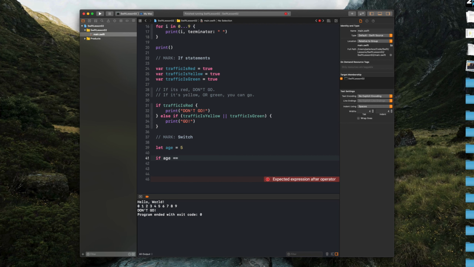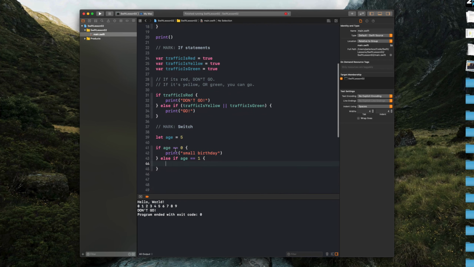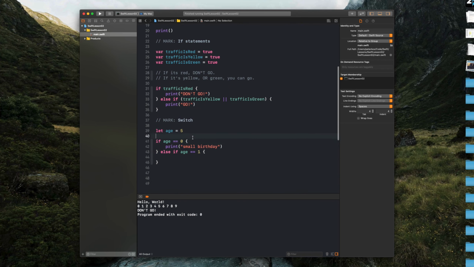We want to check if age is equal to 0. In this case, print small birthday. And then otherwise, if age is equal to 1. Also, just to introduce this again, an important point: if you are a new programmer, this is the equals sign, and if you put 2 of them, that's the comparison. Many a bug have been discovered by only typing 1 here. Don't do that. Make sure you have double equals when you're doing if.